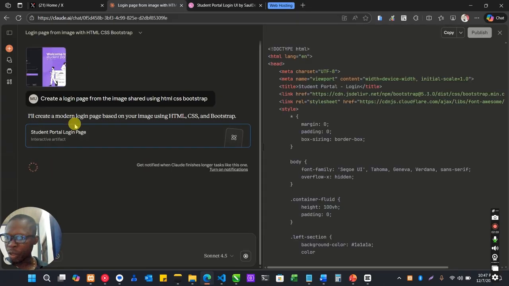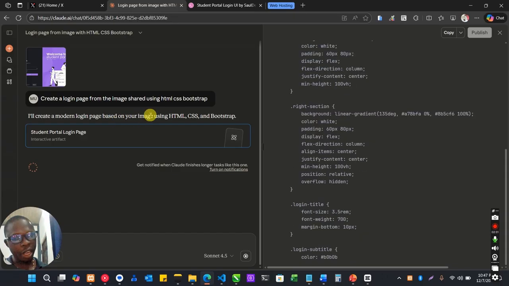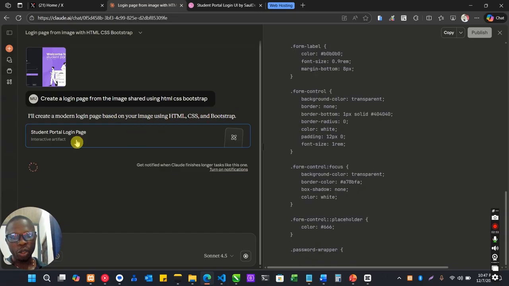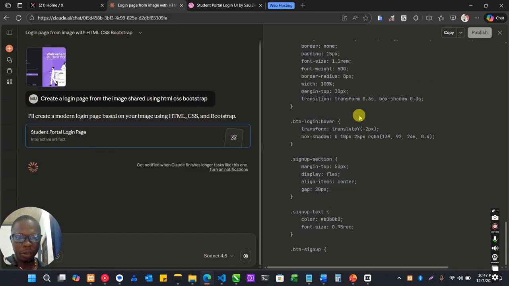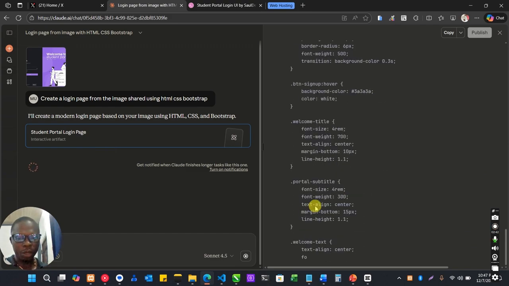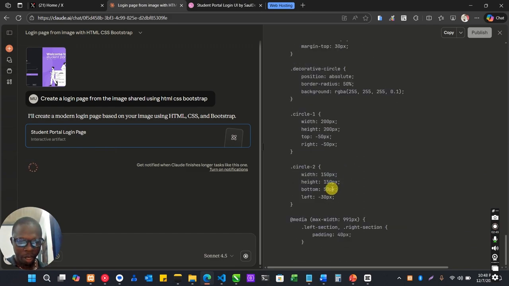Alright, so this is it. I'm going to create a modern login page based on an image using HTML, CSS, and Bootstrap, student login pattern. Okay, so it's going to give it a name. So let's wait for Claude to do its work. I think it's faster than ChatGPT and Google Gemini. That's why I love this.